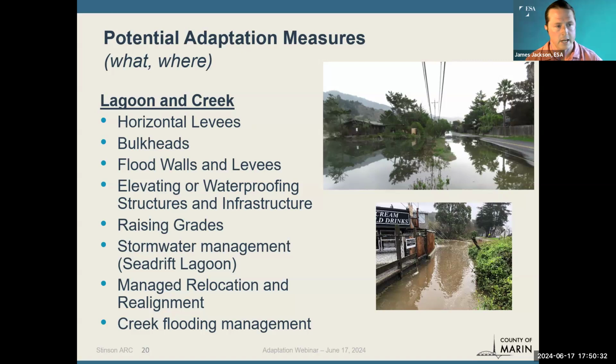Along the lagoon and creek side, potential adaptation measures include horizontal levees, also known as ecotone levees, that provide flood protection, but include a wide slope that helps to facilitate habitat shifts with sea level rise. More traditional flood protection measures, such as bulkheads or vertical flood walls, and more traditional levees to prevent flooding from development. We could also elevate waterproof structures and infrastructure on the lagoon side. Raising grades with imported fill is another way to bring properties above the floodplain.